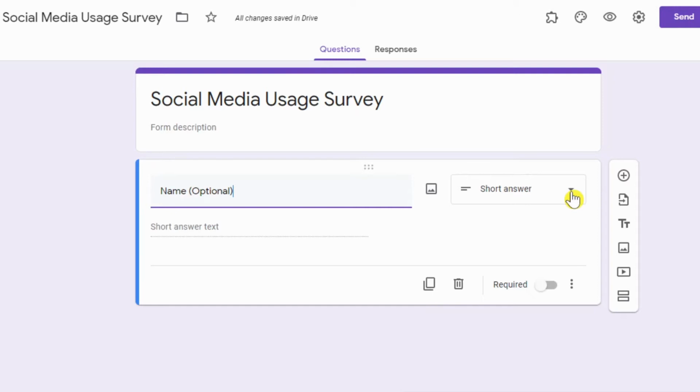You can require the question to be answered before the respondent can proceed with the survey. Just slide this button. Otherwise, the respondent can skip the question. I will not require the respondent to give their name since many may wish to be anonymous. Click the plus sign to add a question.